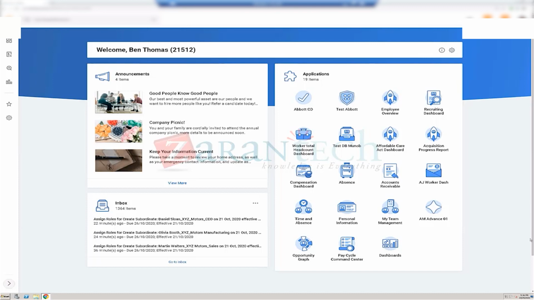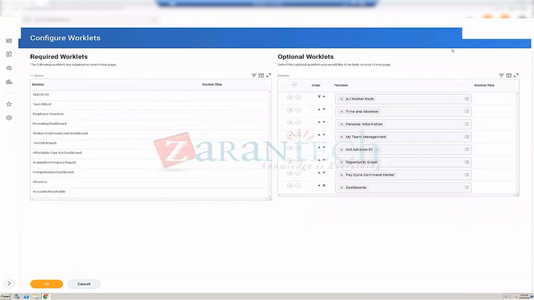You want to add a worklet around some people's salary and social security numbers, but if you don't have the access, you won't be able to access it. Required worklets cannot be removed or rearranged from the page, while optional worklets can be added or removed by the user. So if you see this gear, click on the gear. And this allows you to configure your worklet. So there are these required worklets, and then there are these optional worklets. You could add a worklet and you could remove these worklets as well.